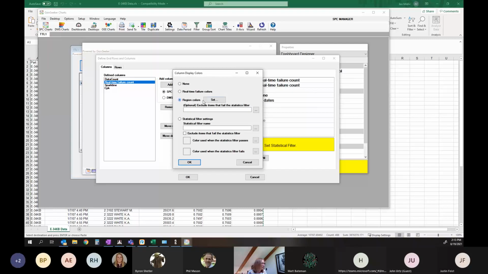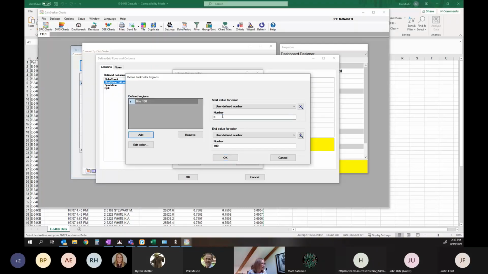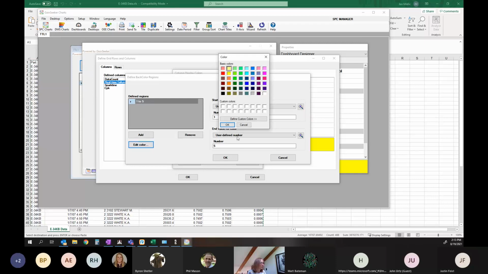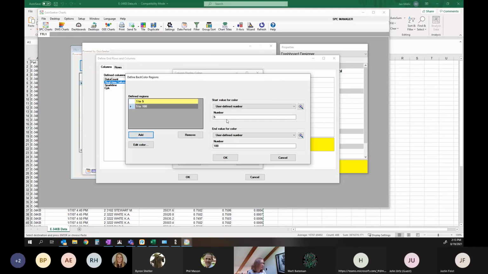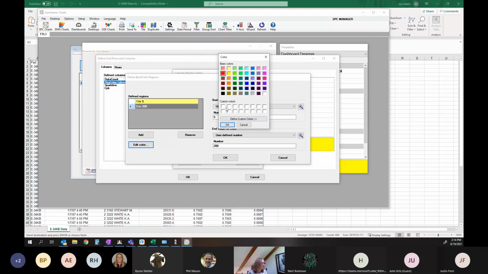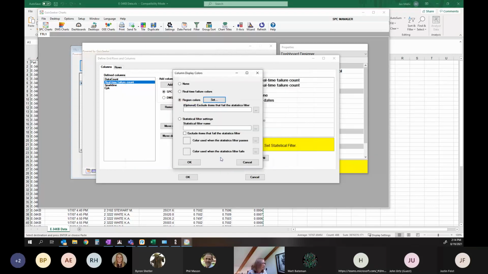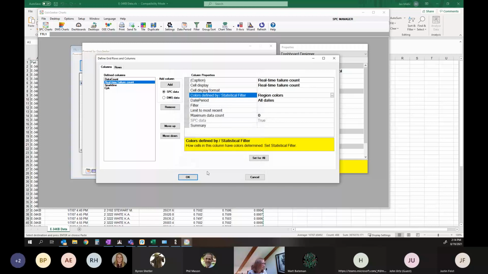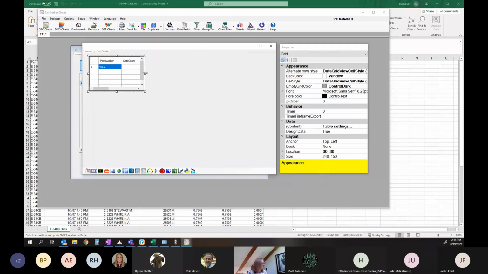Let's say if I add maybe 1 to 5, I want it to show yellow. And then 5 to 20. Actually, let's just do 5 to 200 real quick here on my timing. We'll say that's red. And again, it'd be based on what would be meaningful for you. Hit OK. Kind of get it a little bigger here.